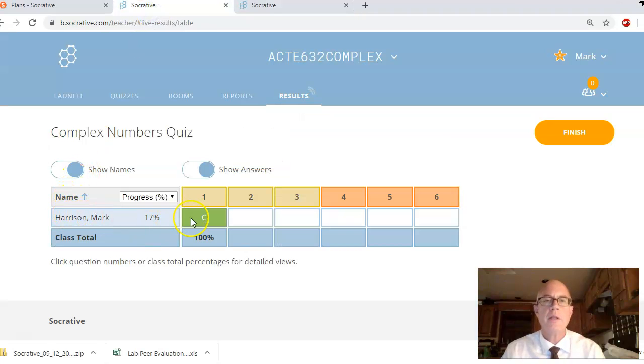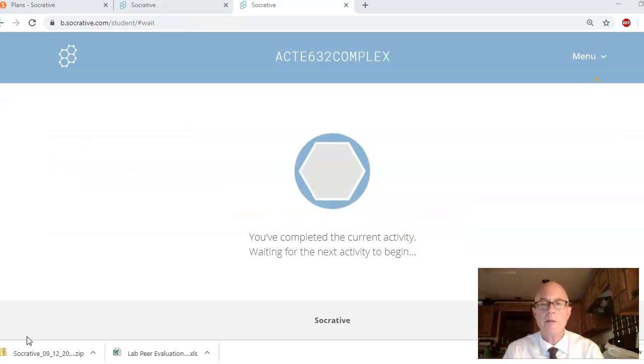Here's my name. It shows that I've answered one question and that I've answered it correctly. It gives the correct answer choice. I'm going to go ahead and finish the rest of this quiz, and then we'll look at the results. I've finished taking the quiz as the student. This is the page that the student sees when they've finished. It says they've completed the current activity and they're waiting for the next activity to begin.